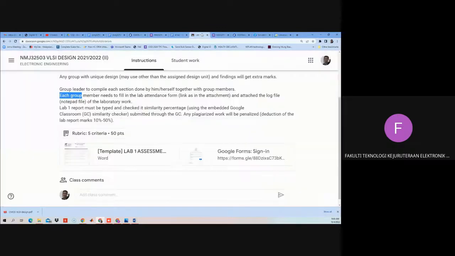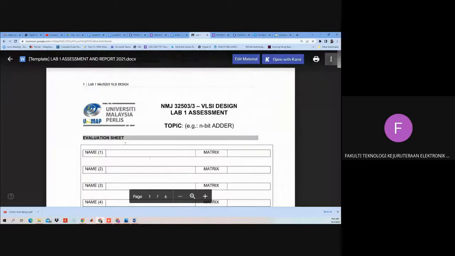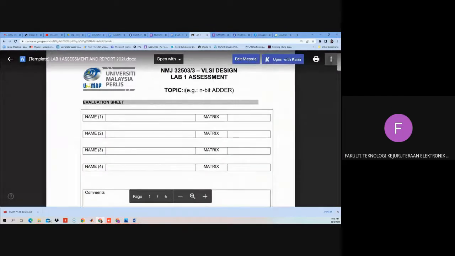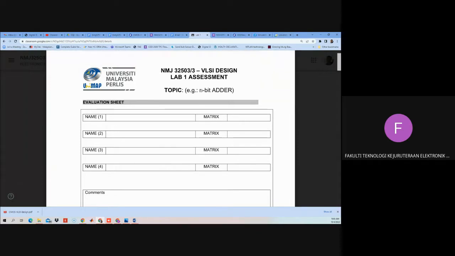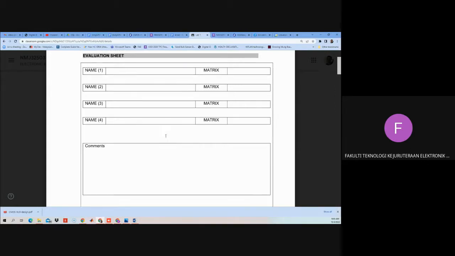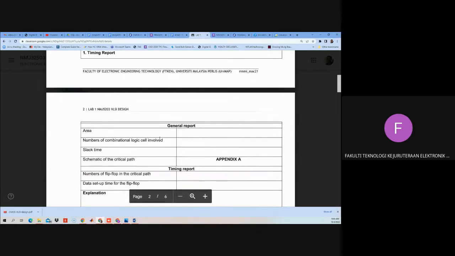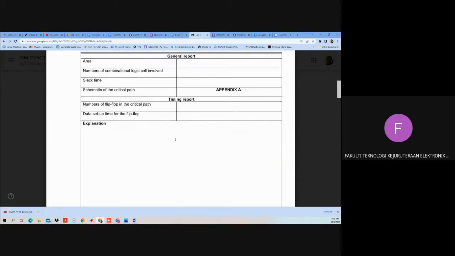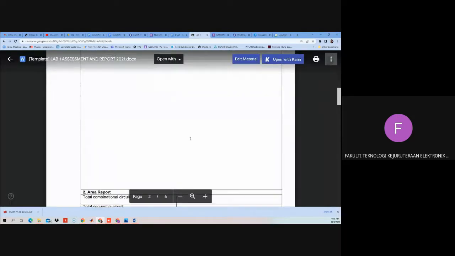I need that file from every one of you. In terms of the template, just follow this one. For the topic, write the topic of your group. For bit, give the number of bits that you have decided within the group. Then the name of the group leader, and the members. I put 4 because one group has 4 members, and the rest only 3. Then the timing report.